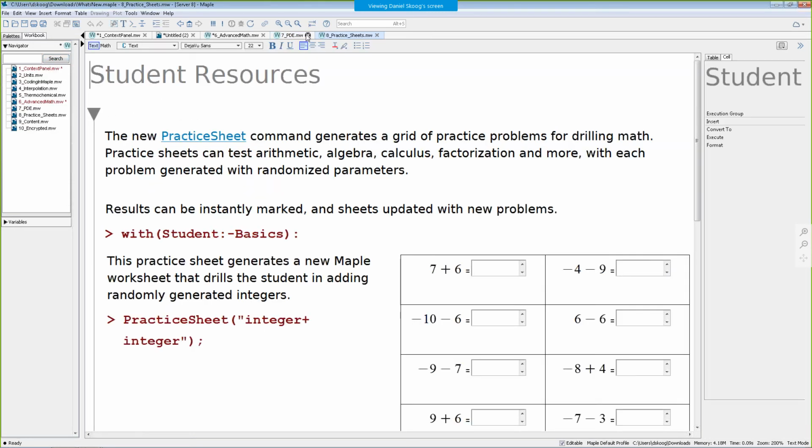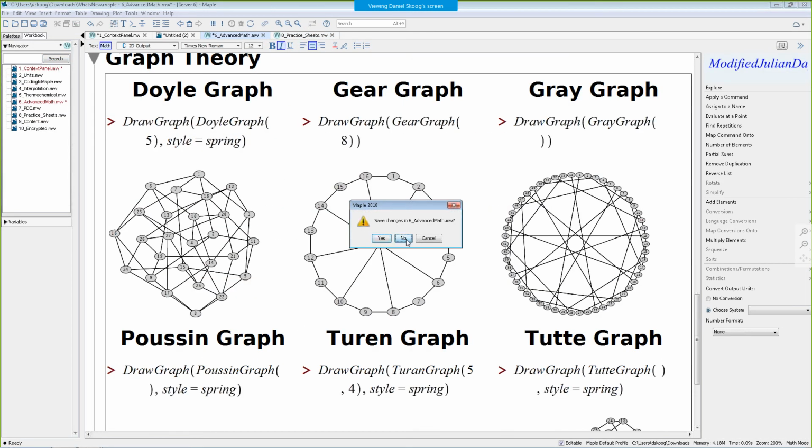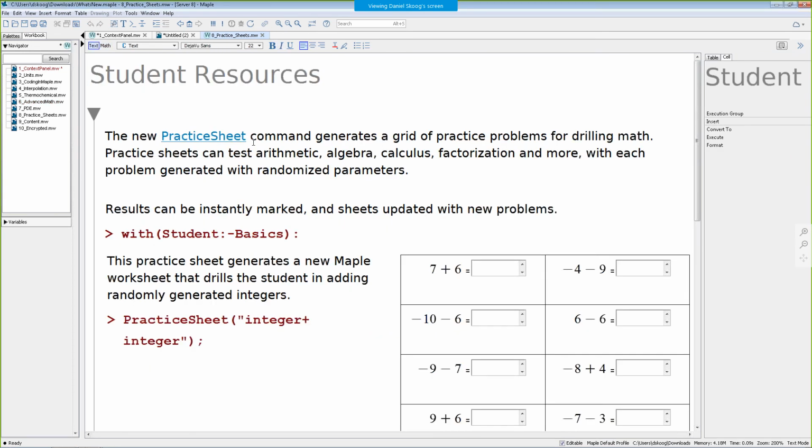All right. I did want to show this command, practice sheets. Let me just make some more screen real estate here. So the student package, for those of you who don't know anything about it, is a collection of subpackages that are aimed at certain courses. So there's a student calculus 1 package, there's a student statistics package, there's a student package for linear algebra, there's some multivariate calculus, there's vector calculus.